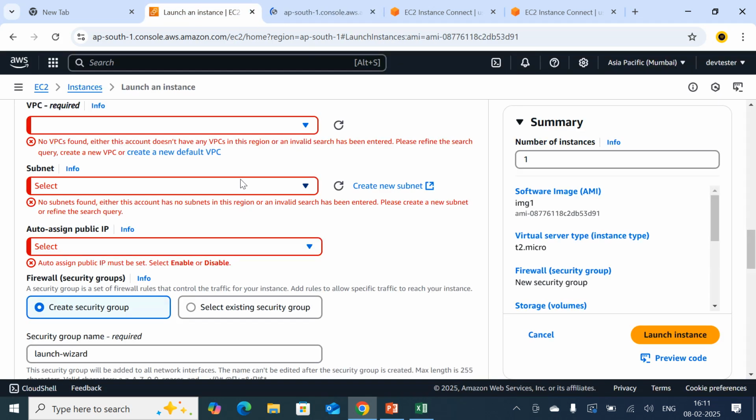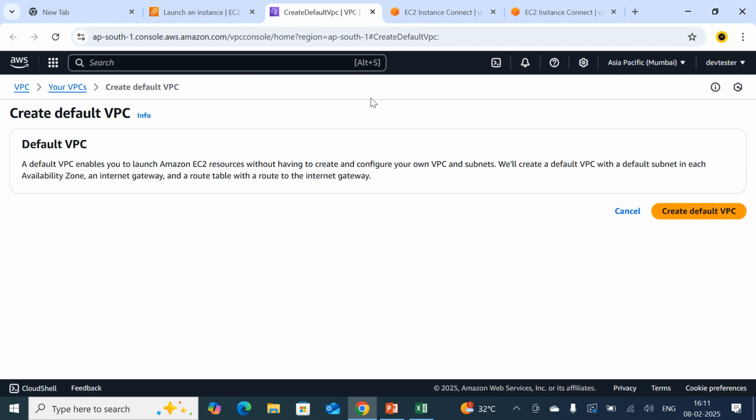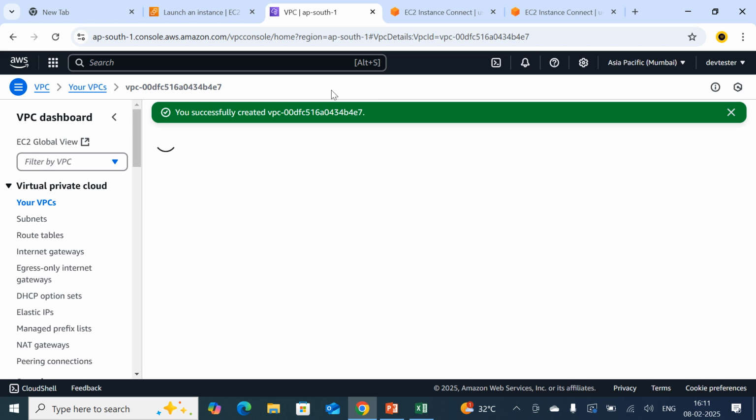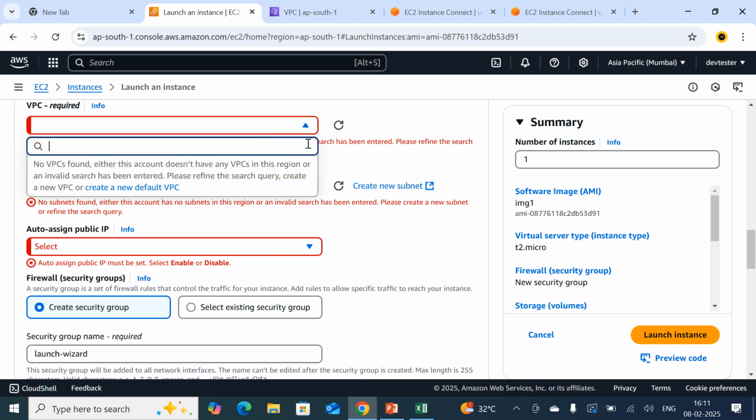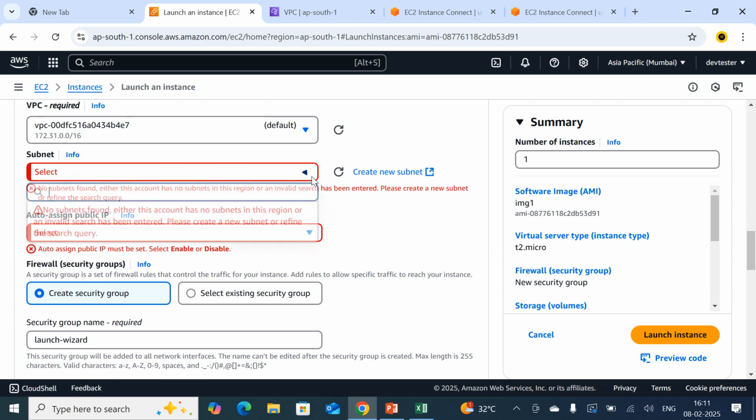So a VPC is required. Create new default VPC. Select the subnet. The default VPC will be created soon. I think I had to create a default VPC because without a VPC we can't create any kind of resources. I hope the default VPC has been created. Just refresh it, and you can see the default VPC here.